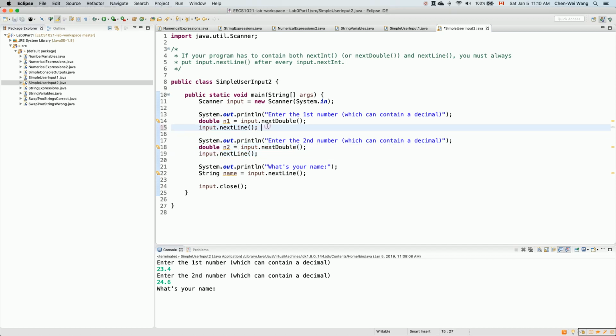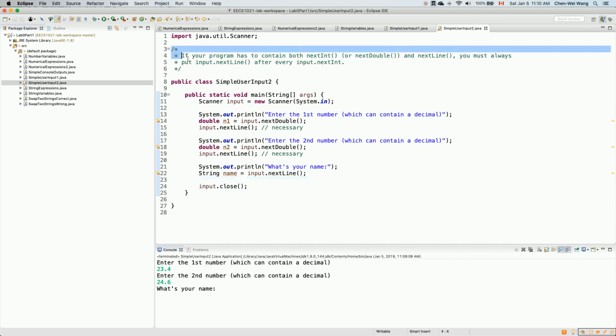Okay, this is necessary. Otherwise, this particular one wouldn't work. And after input.nextLine, we don't have to say input.nextLine again. That's exactly what this rule is telling you. Please bear that in mind.